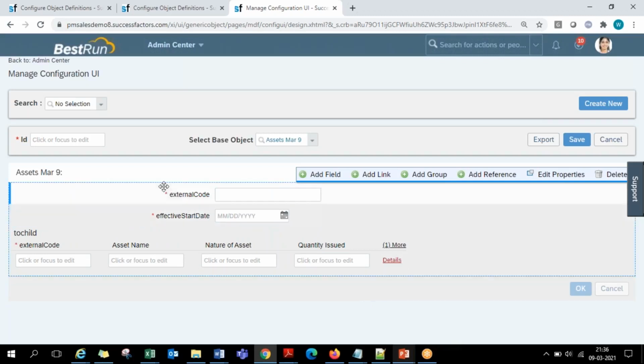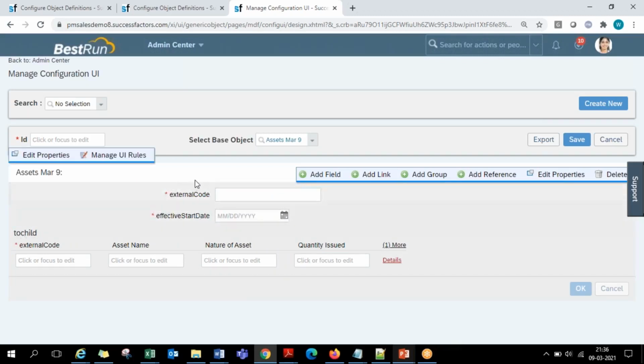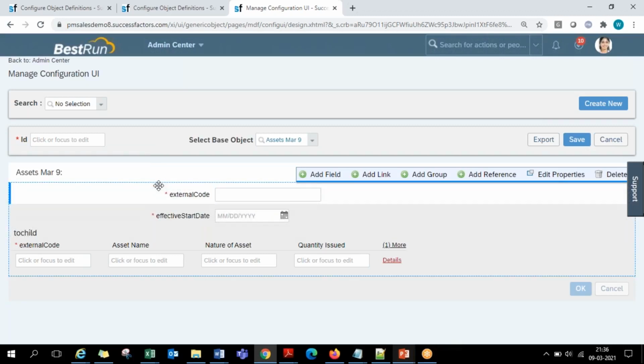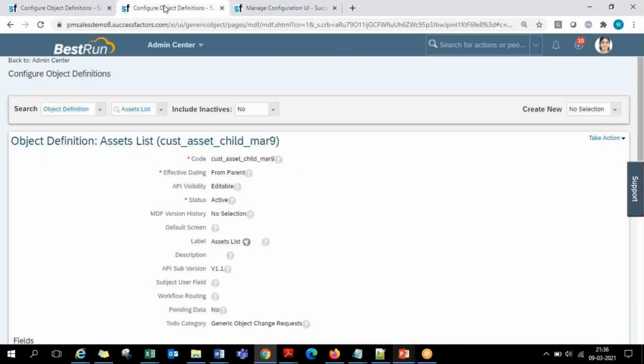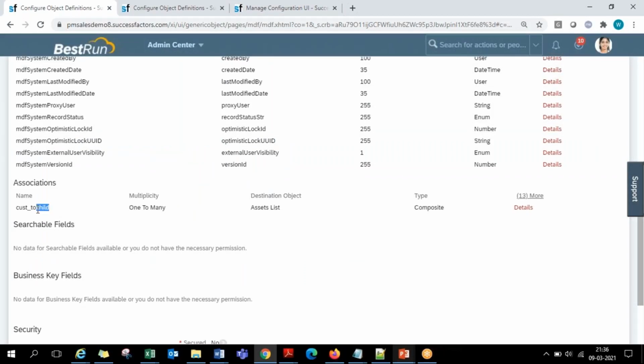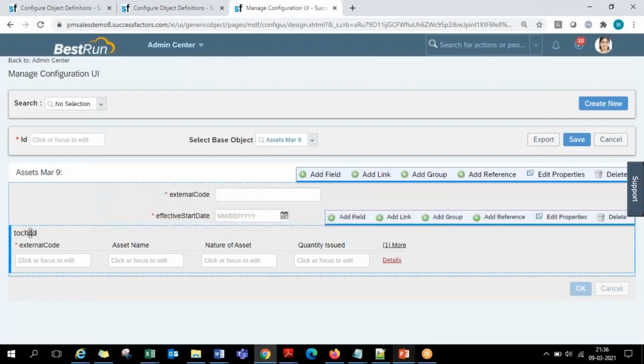In the main container, the dotted container that you are seeing here, that is the main portlet. In that, this is a child portlet. Whatever name of the association we have given to the child is what is going to display here on the front end. So if you want to relabel this with a proper meaning, not 'to child', you want to keep it as asset list, go for properties.